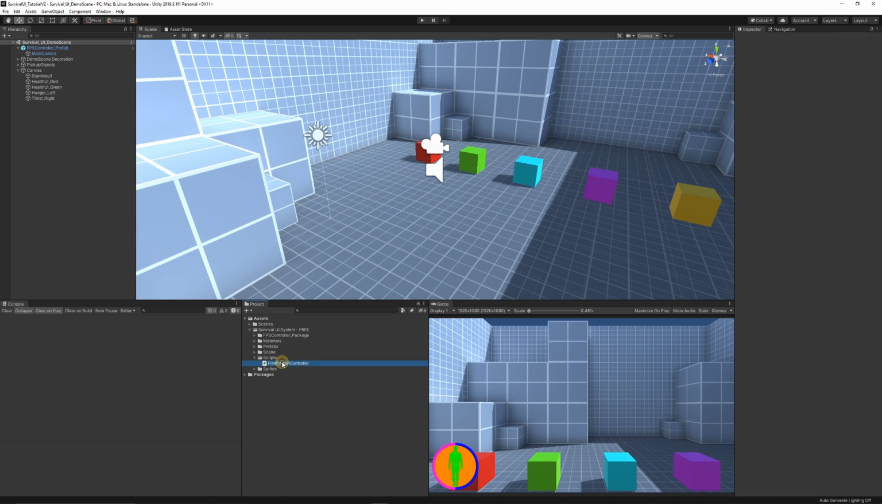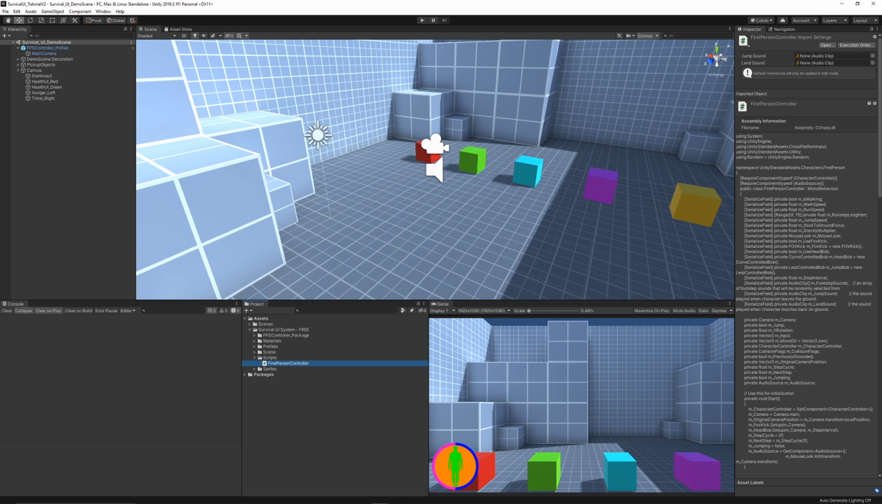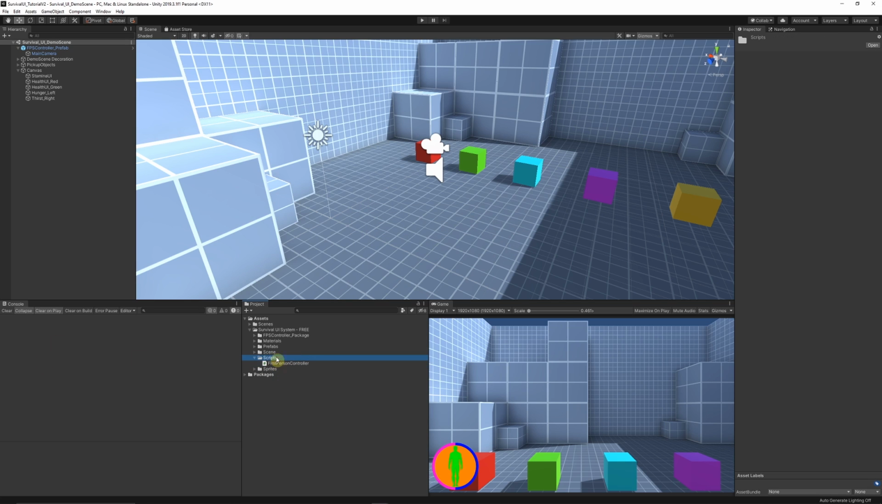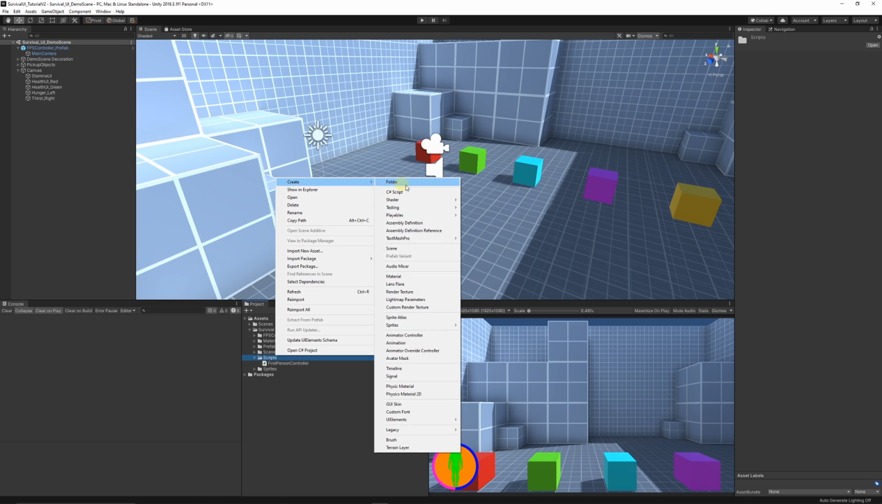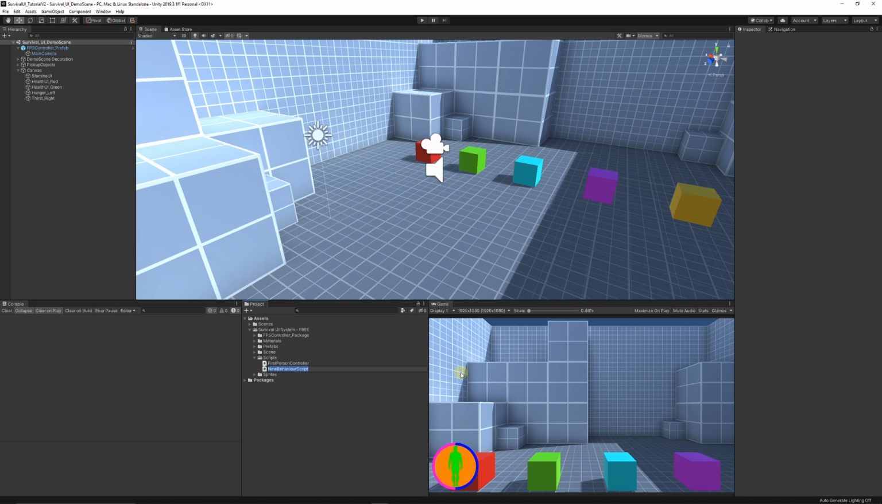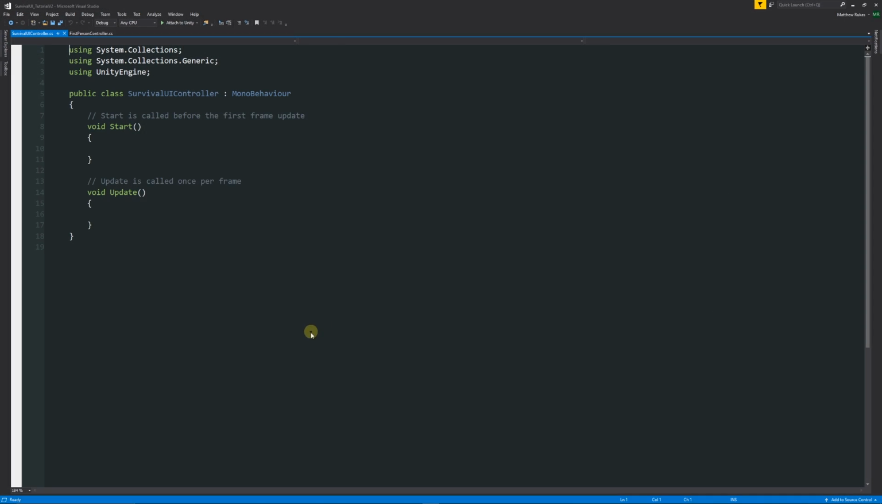So you can open this up in Visual Studio, and then we're specifically going to create two scripts. We're going to have one script which is going to control the actual survival controls or the UI itself. So I'll call this survival UI controller, and then we'll have another script and we'll call this the pickup controller, because of the things that we're going to be able to pick up.